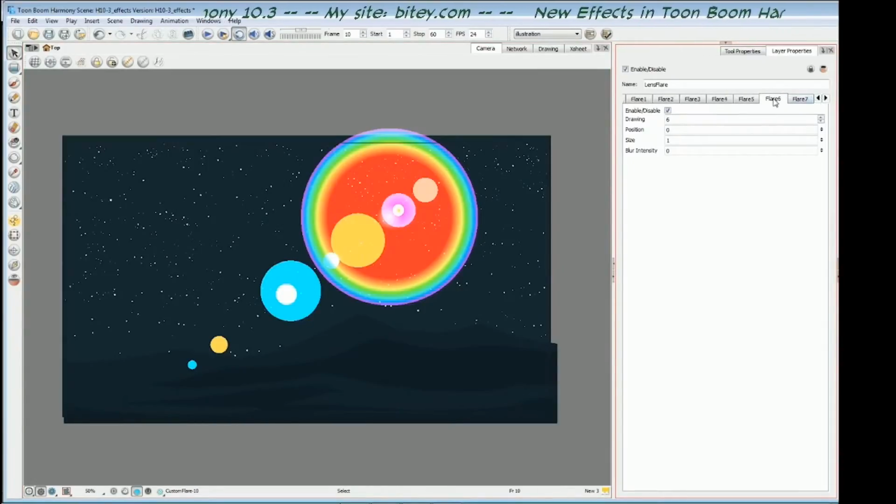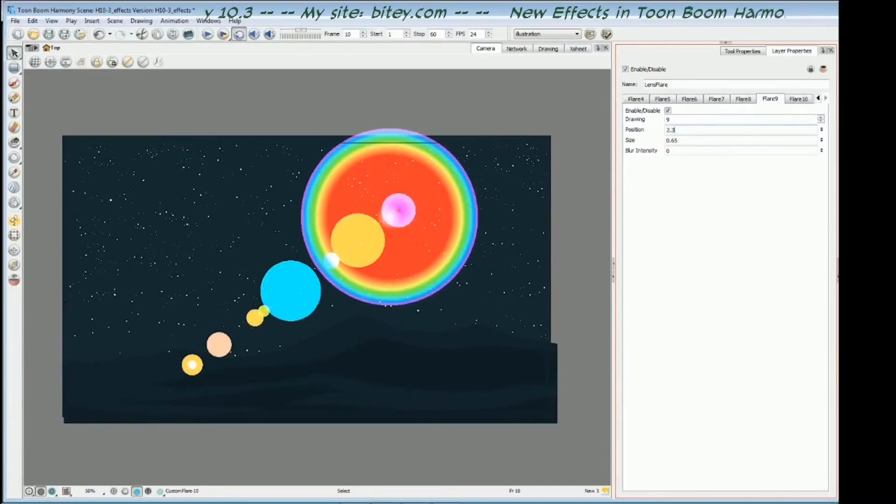Flare 6, so I'm just going through, putting them all in order of position so that they're all in a sensible order in the tabs. 1.4, flare 6, 1.5, 1.6, flare 8, 2, flare 9, 2.3, no, I'll make that 2.8, and flare 10, 2.9 right at the end. So now I think these are in the order that I want them.